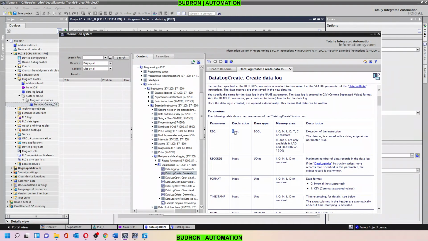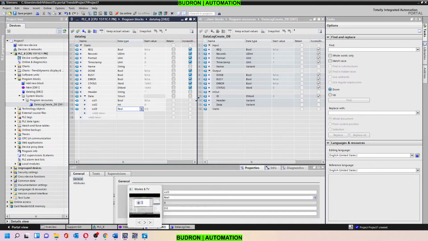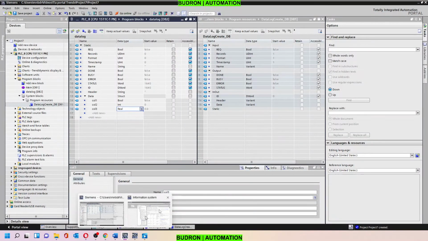So here, assuming that we're making a table, for example, it's the first column. We have a bool, which is column 1, and then we have column 2, and then we have column 3. And these will be logged in the Excel sheet in each separate column every time we write our data in our data log file, basically. Okay, so let's link it to our instruction we just added in the main organization block here.